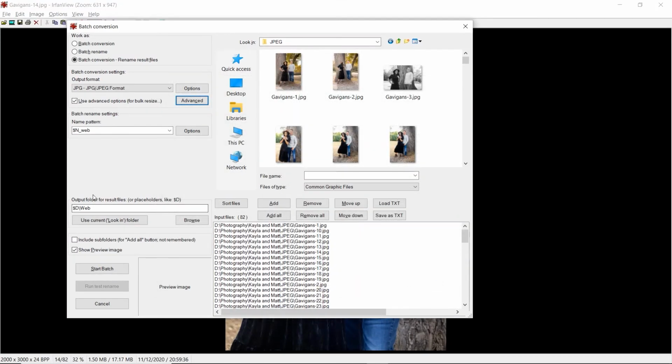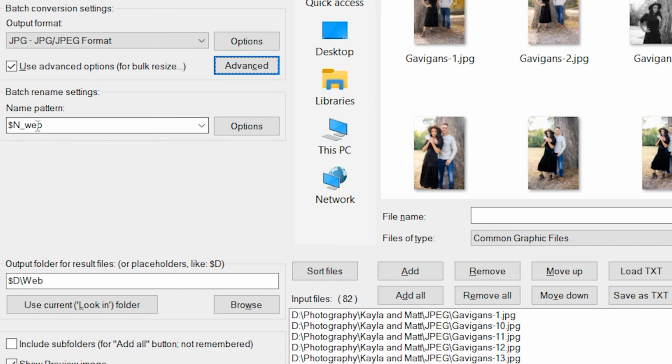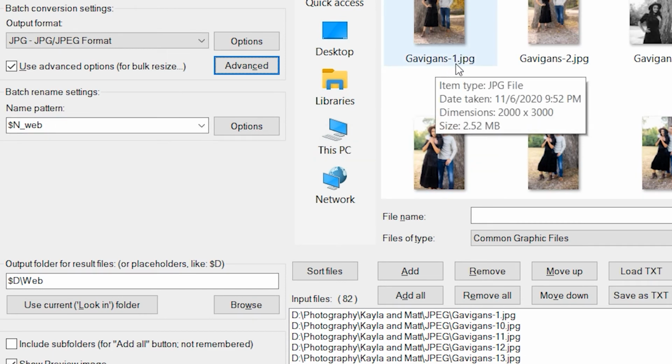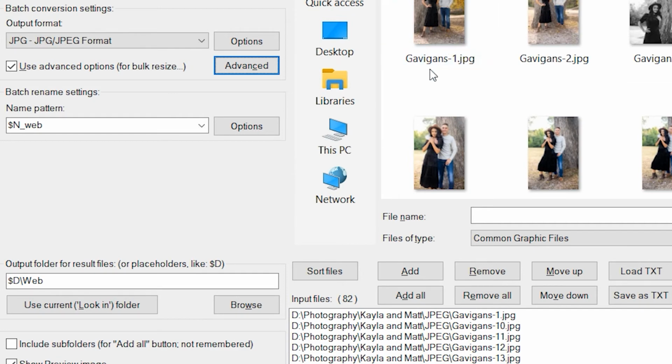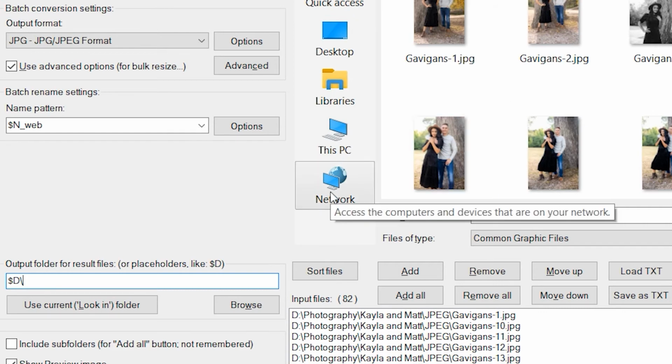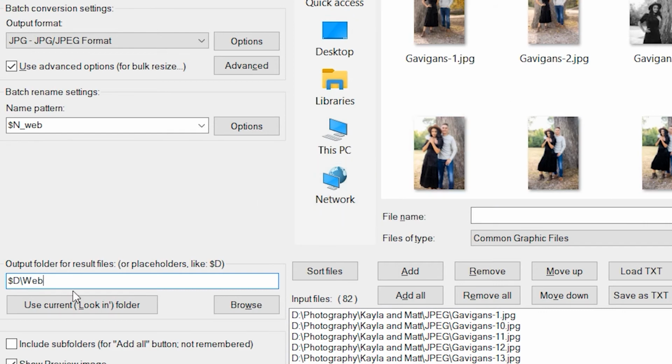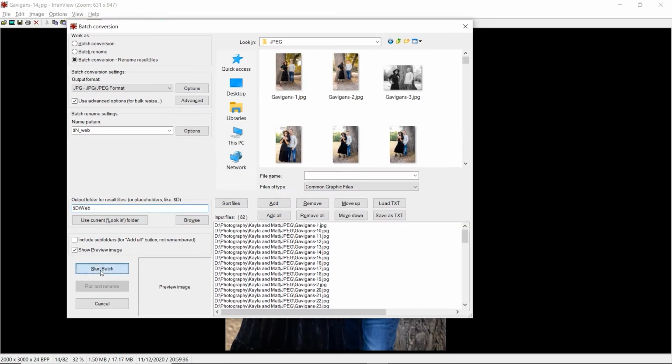Click OK. Down here is the file name pattern. So $in is the original file name, and then _web. So it's going to be Gavigans-1_web, the new web size version of image number 1. Down here is the output folder. So $D means the original directory that the images are already in. If you just leave it $D /, it's going to put them right back into the original directory. I like to keep things separated and organized, so I make a subdirectory called web. It'll create it for you, and I'm going to press start.